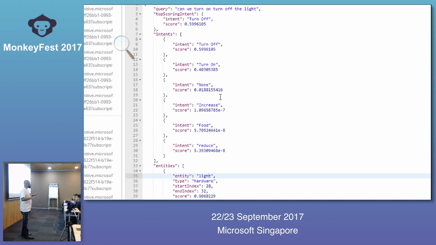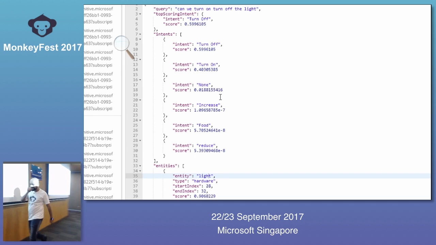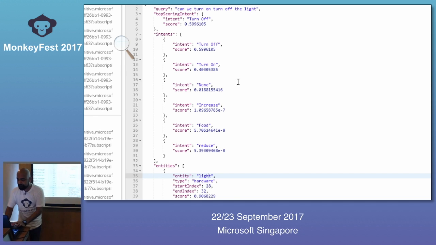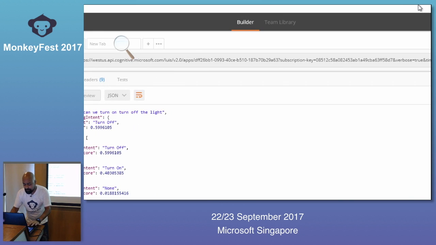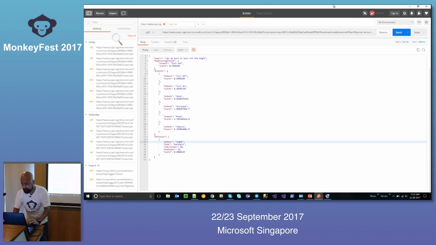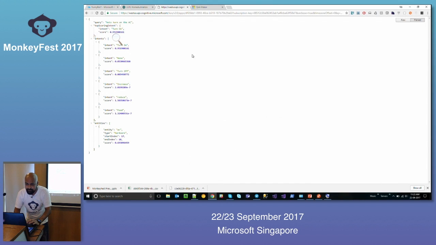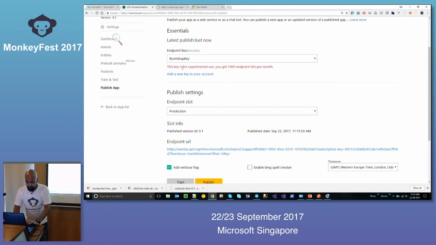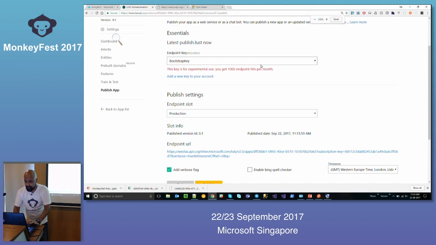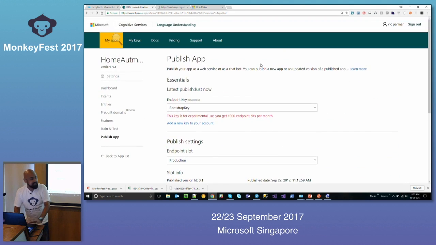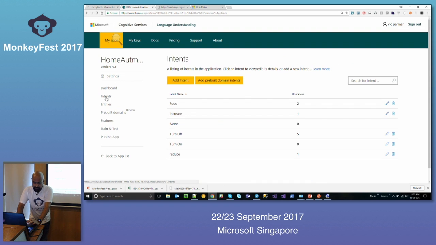Are we understanding? Yes? Okay, now let us try to build this slightly better, okay? So, all right, so coming back to our home automation thing. Oh, sorry. Okay, I'll zoom in a little bit, 125. Is this visible, guys? Yes? Yes? Okay.